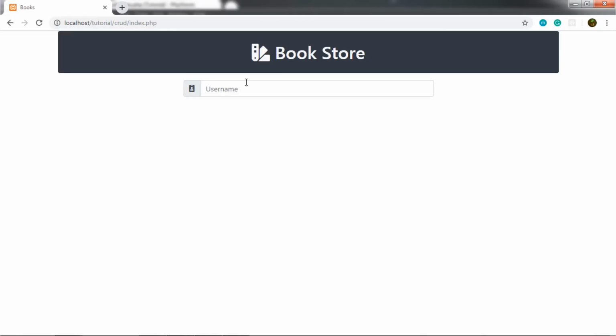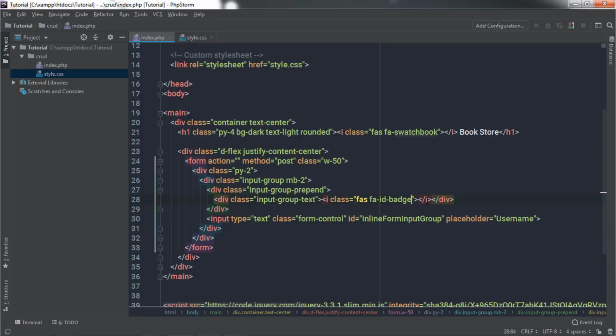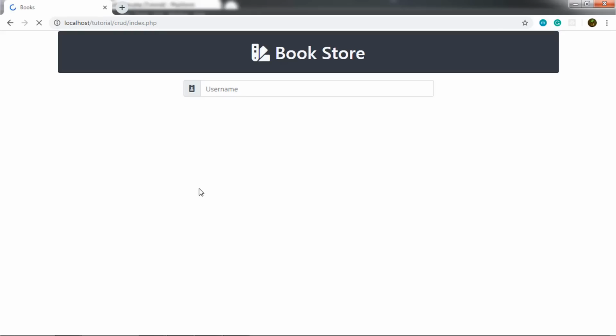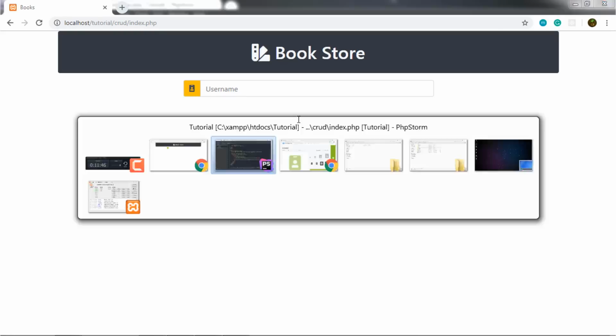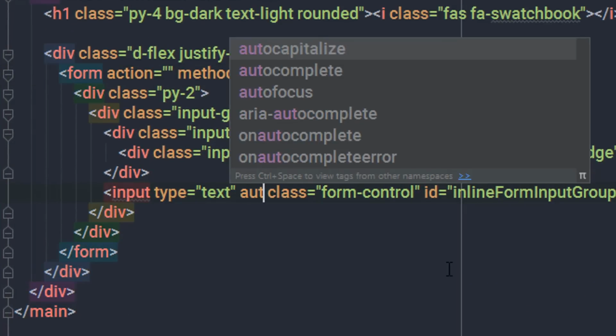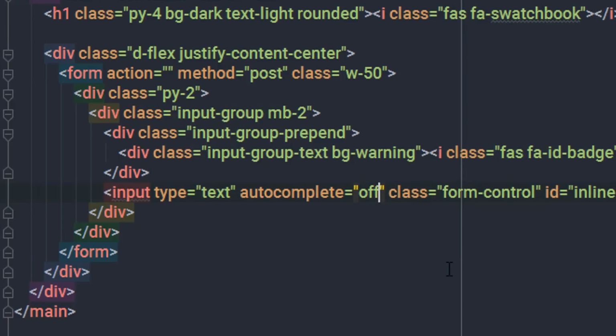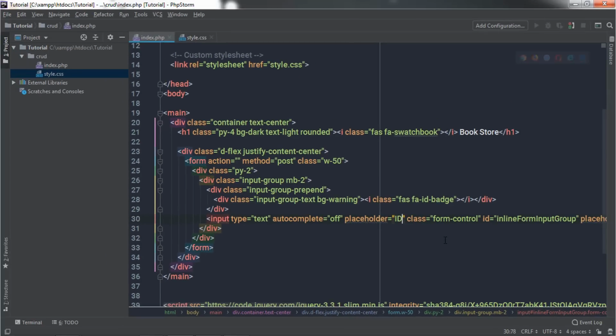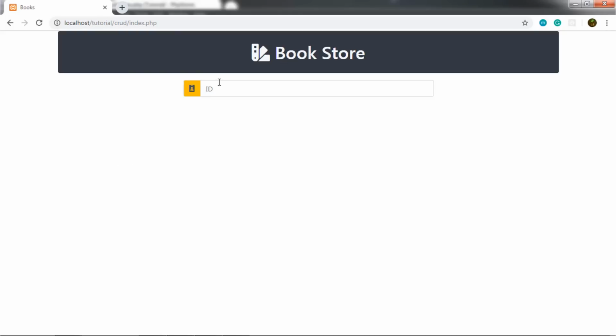Now I want to add some Bootstrap classes to change this text box. What I want to change is this background color. So I'm going to specify a class to this division tag and say bg-warning. So this is going to change this background color, right? Now just after that, for this input tag, I'm going to specify autocomplete off. And just after that, I'm going to specify the placeholder, and here I'm going to specify ID. Save the changes, and when you reload it, you can see you have this ID placeholder here, right?